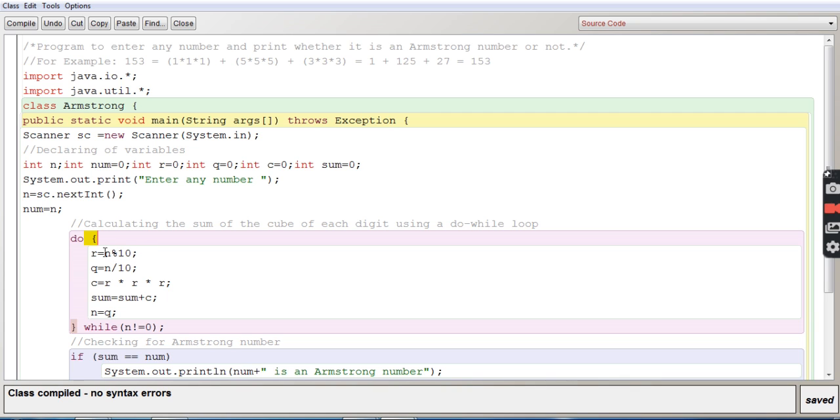And here now again you are going to find the remainder, r for remainder, n modulus 10. It is not going to give the quotient, but because of this modulus symbol, it is going to give you the remainder. So n is 15, 15 divided by 10, remainder is 5.